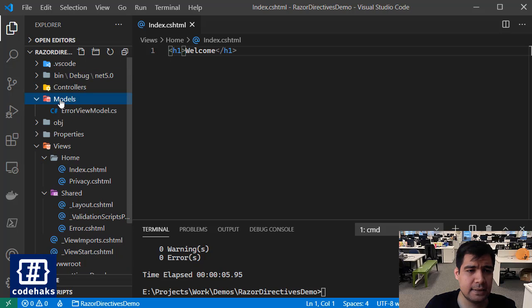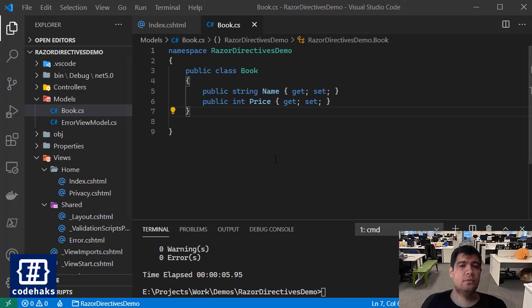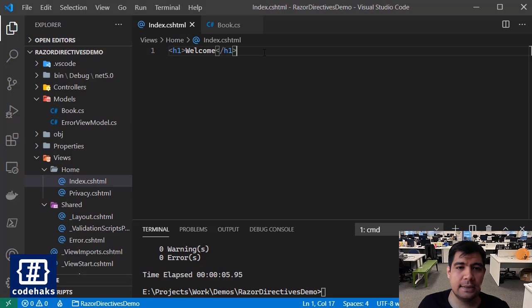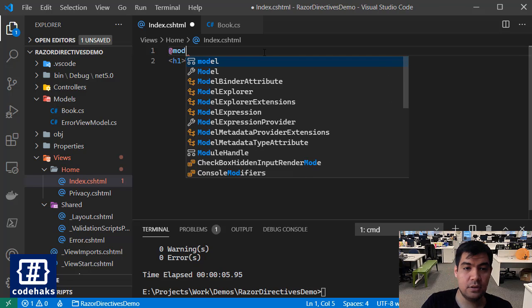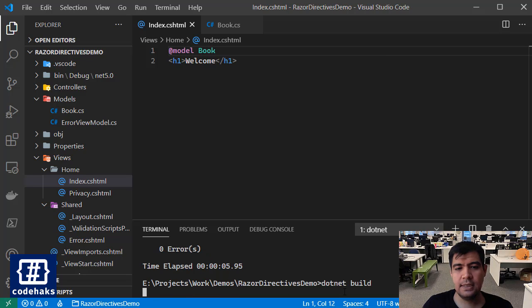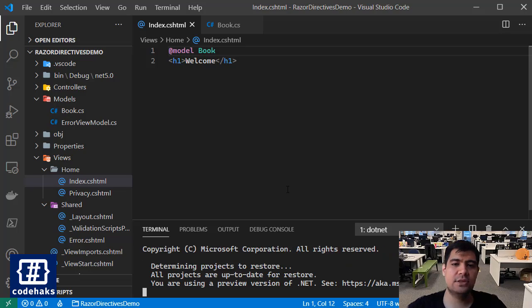So let's see more. Let's add a model in here and call it Book. So I created this Book model with a few properties, and let's add this model to our view. Let's add @model and use Book, and let's just build the project again and see what has changed.